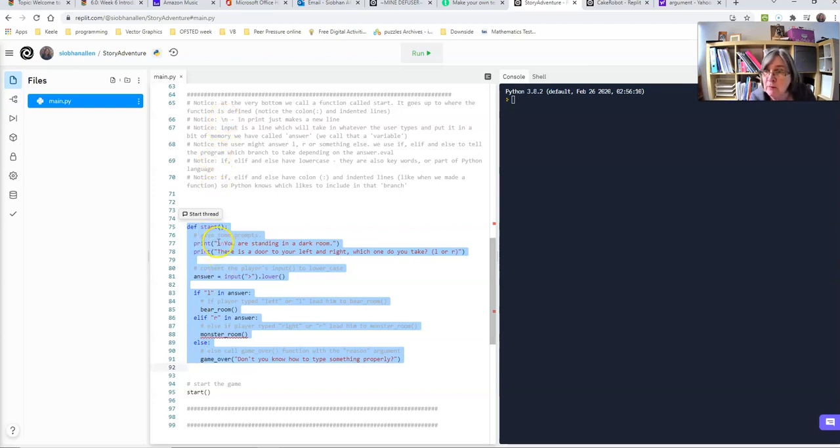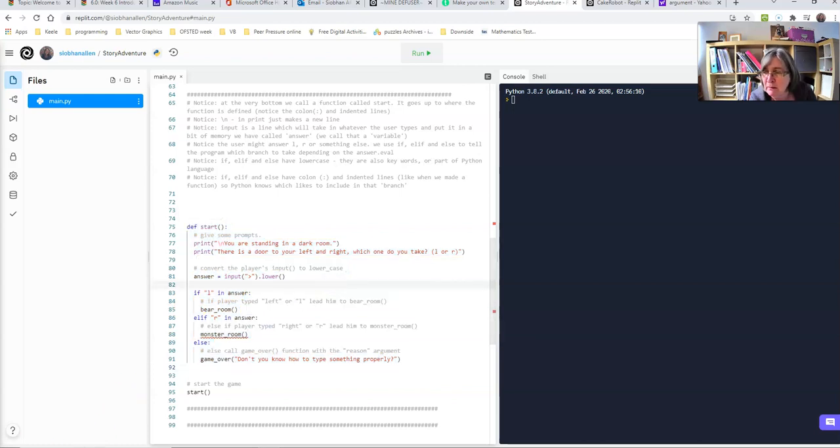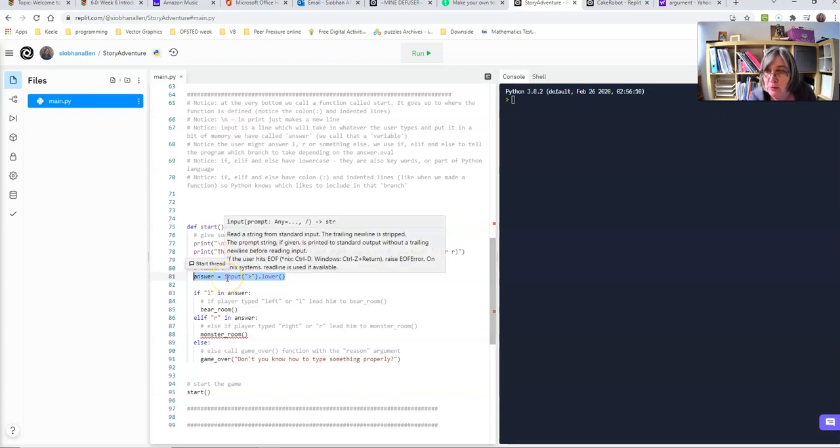Notice the \n. That simply makes an extra line. You could try running the program without that \n. Notice there's a line which has the instruction input. What this line does is it tells Python, input is another keyword, another part of Python, and what it does is it says take in whatever the user types in at this point. Lower just simply makes it lowercase letter.